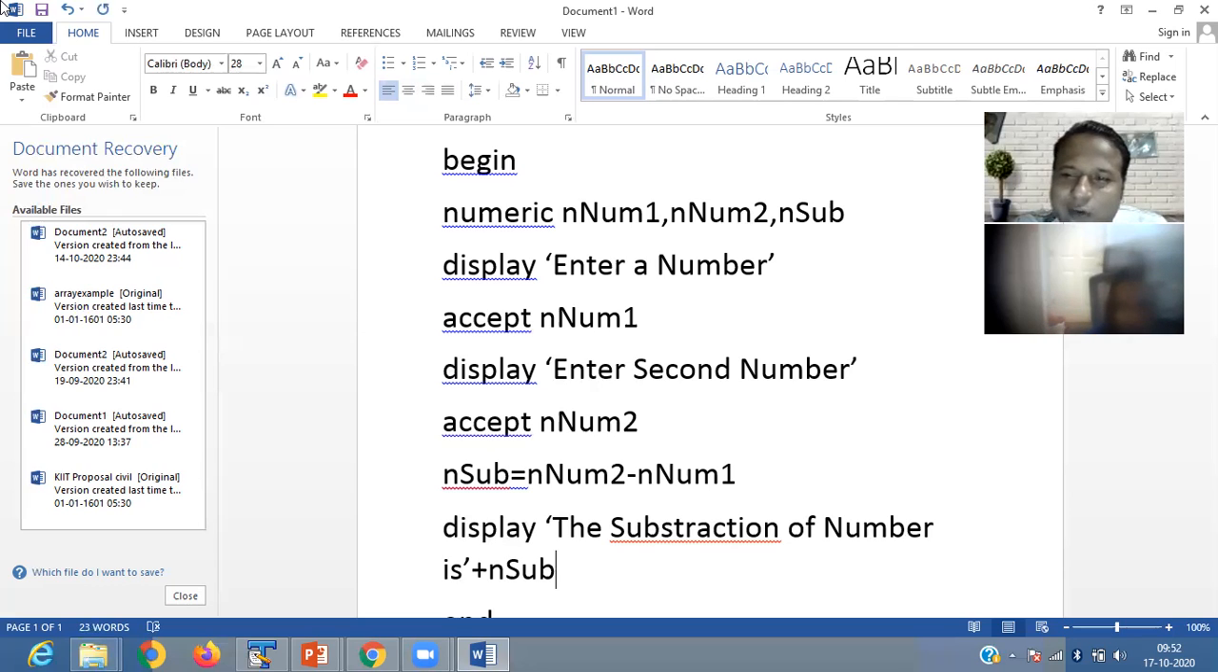How much mark will you give? Out of 10, how much do you have to give? I don't know. I just copied the format and added minuses. I just put n number2 minus number1. Okay. Then I wrote it's subtracting.